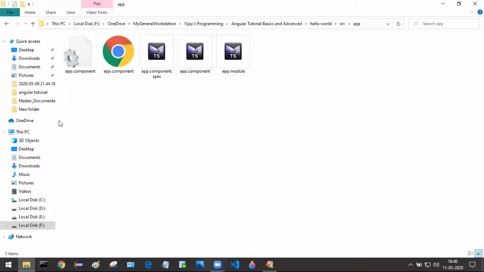By default, 4 files come under one component development. Here we have a total of 5 files available: app.component.css, app.component.html, app.component.spec.ts, app.component.ts, and app.module.ts. Totally 5 files are available.